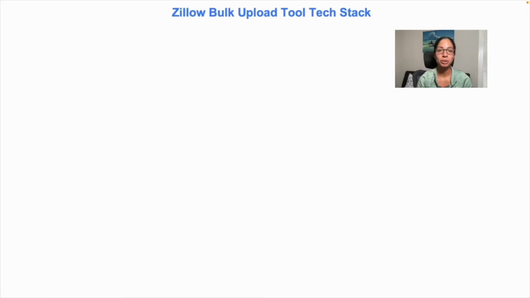For the Zillow Bulk Upload tool, there's actually a lot of moving pieces to it. A lot of different software that I haven't used before, but it pushed me to learn them in order to create this. So hopefully this could be of use for you as well. The first step is setting up the whole front end. This is what the client is interacting with. So usually when you're on a website and you're clicking on things, that's the front end. If you're saving data, that's all handled on the back end.